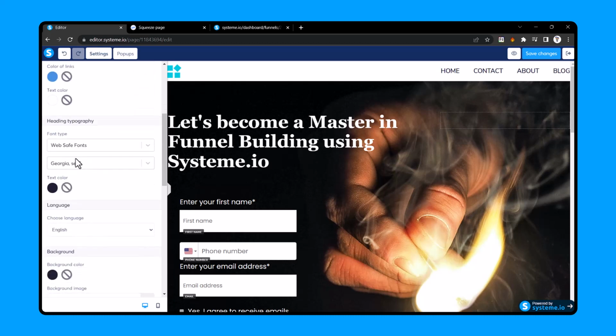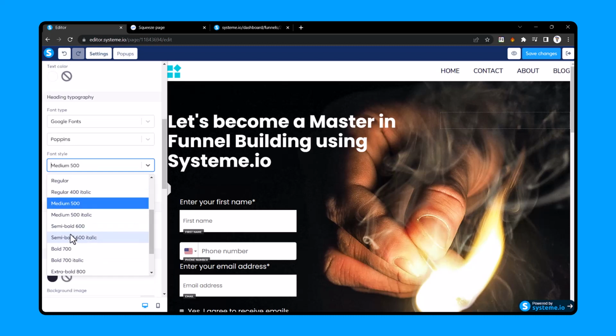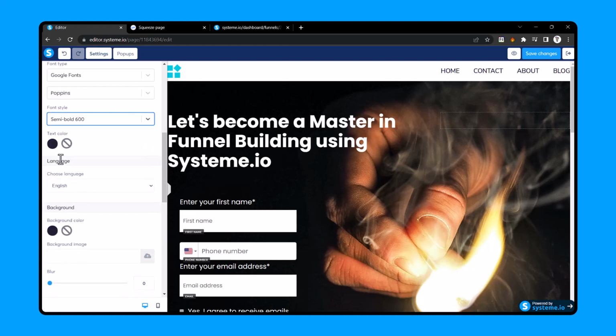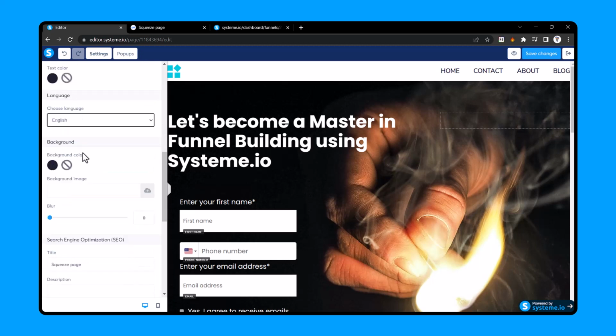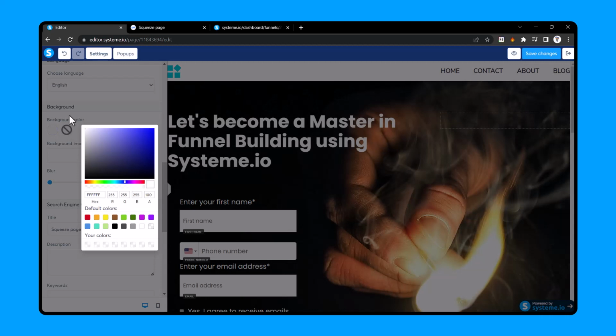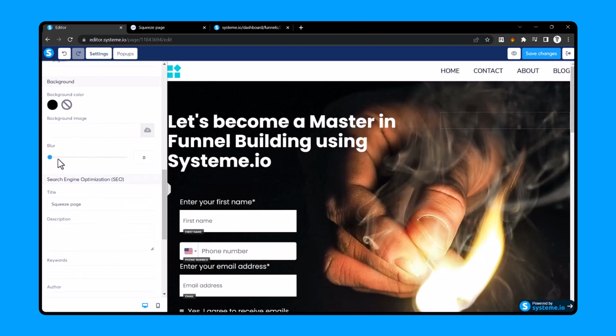Then heading typography. I want this one also to be Poppins. So I'll just make it Poppins and the heading text will be semi-bold 600. Then we have here text color and then the language options. Here you can change your language. Then the background color. This will be set as the default background color. If we start building our page from scratch, then this white color will be our default background color. But let's make it black. Then we can add the background image and we can blur the background image.